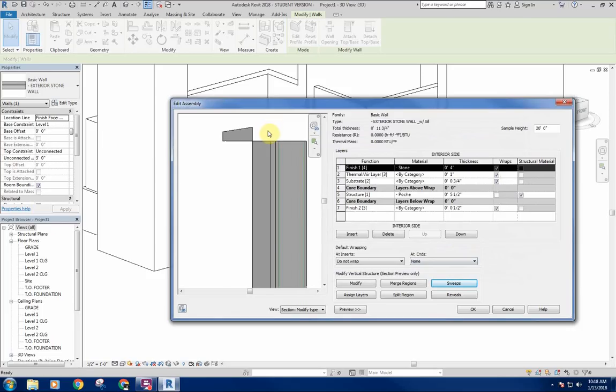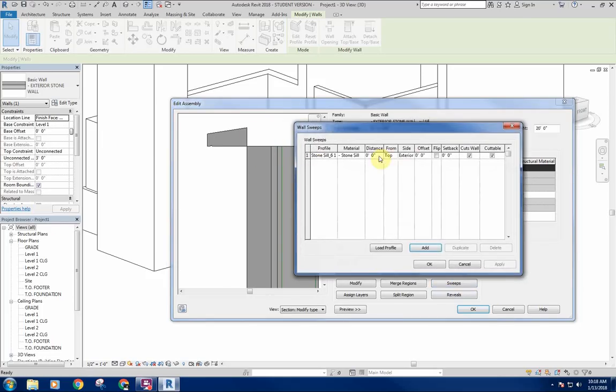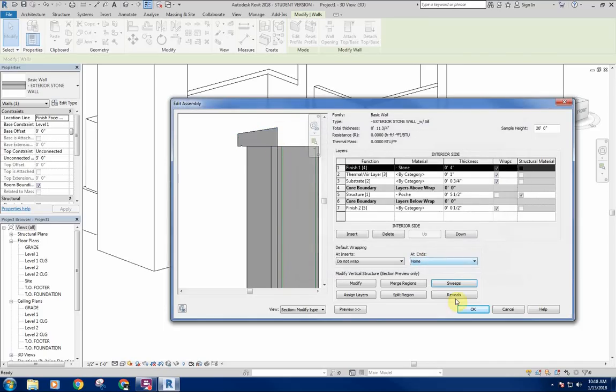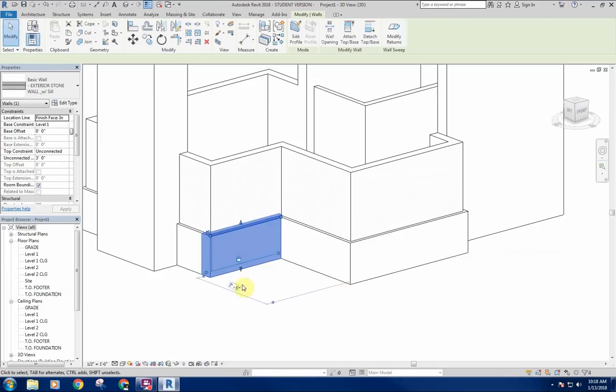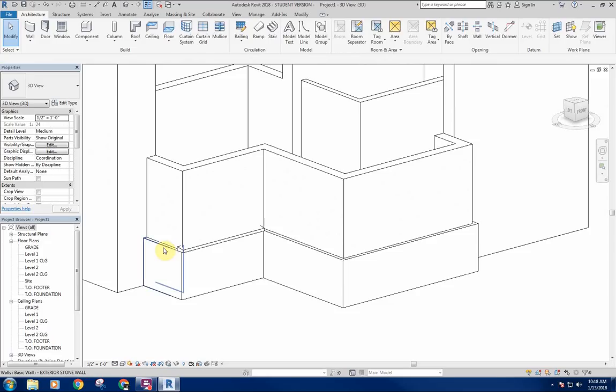And if I zoom in here on this, you can see my cap here. And I'll go sweep. And I want this to offset 5 inches. Say apply. Whoops. Other way. Negative. So we'll hit apply. So now my stone sill sits back in here. And that should work pretty well. So I'll hit OK. OK. OK. And now I've got this little sill that sits around here.